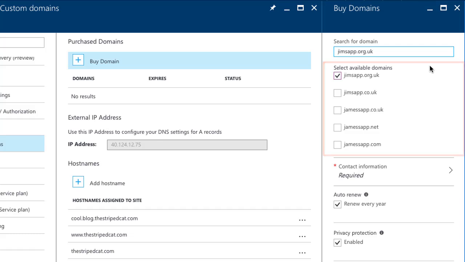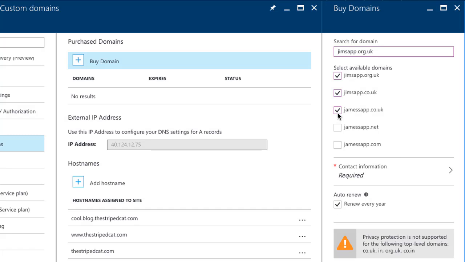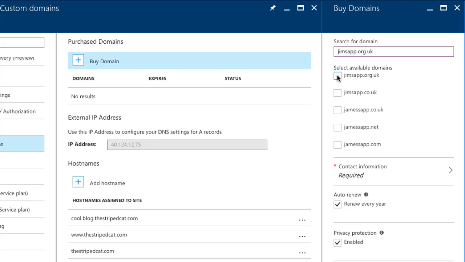Now my app is Jim's App. And these are all domains that are similar in name to my app. And all of them are available. I can easily purchase one just by checking the box here, and then I can go through the purchase process. So let's say, for example, that I wanted to get jamesapp.com. I could select that and then go through the purchase process.